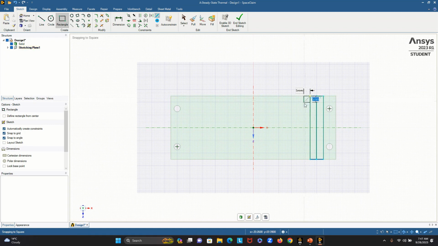So let's do it one more time. For the fins, it will be 5.5 and now a gap, and we'll complete all our 10 gaps and 11 fins together.